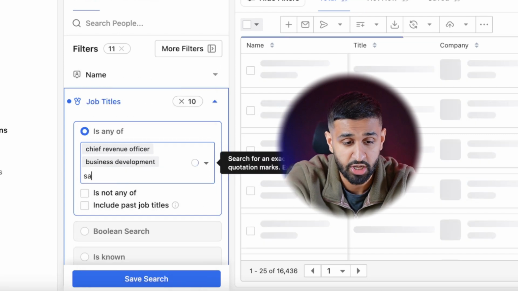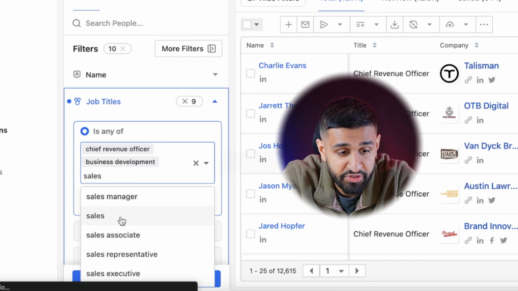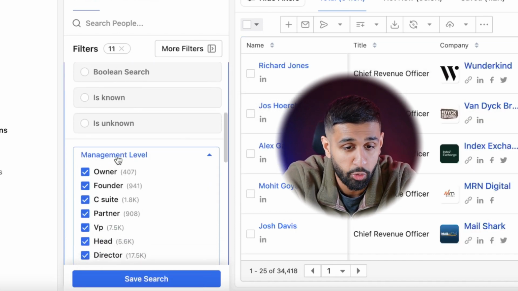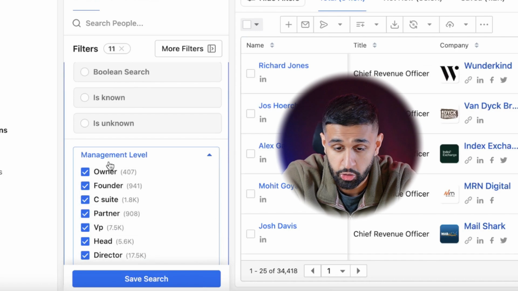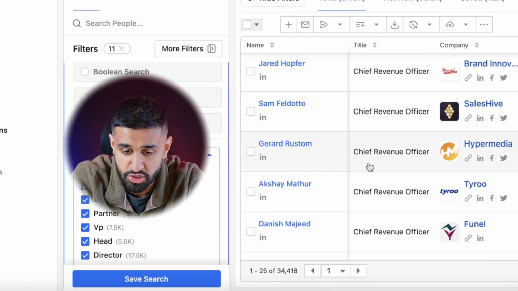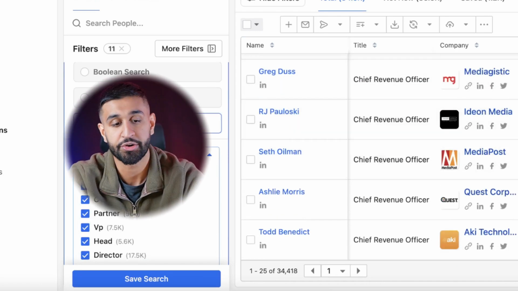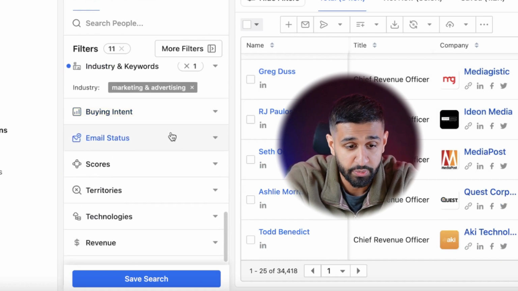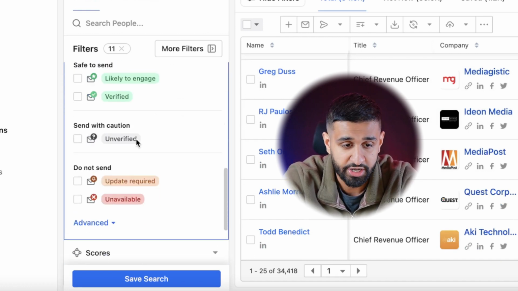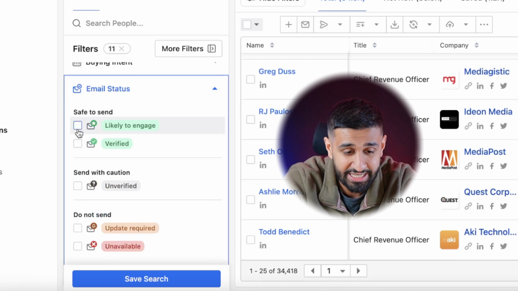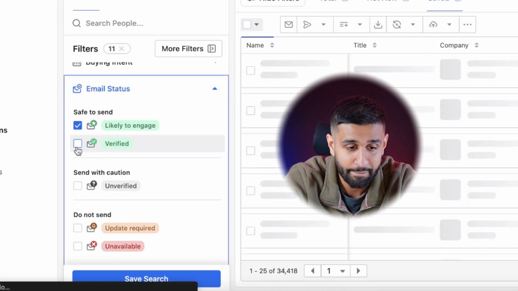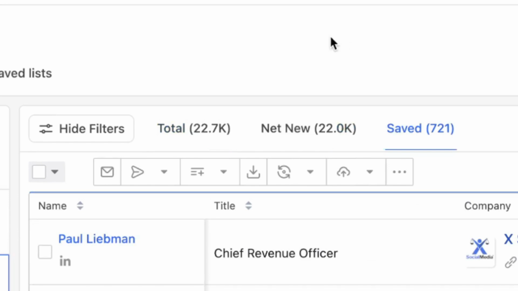Okay, you could just type in sales, honestly, because we already have all the management levels here. So look, bang, all these chief revenue officers are already here. Another thing which I actually forgot to do is when we go to email status here, watch what's gonna happen. I wanna basically only send to safe to send. And that narrows down our search quite a bit.